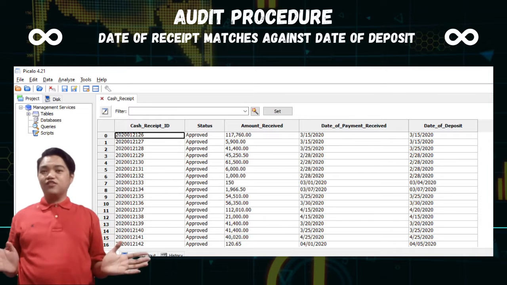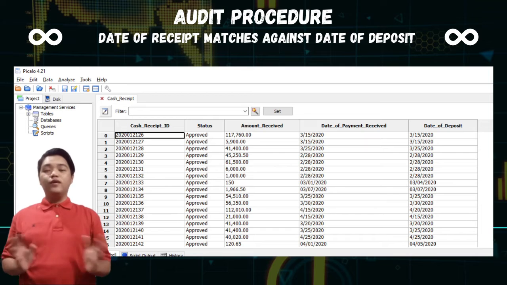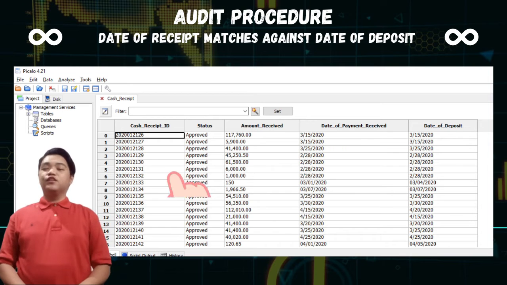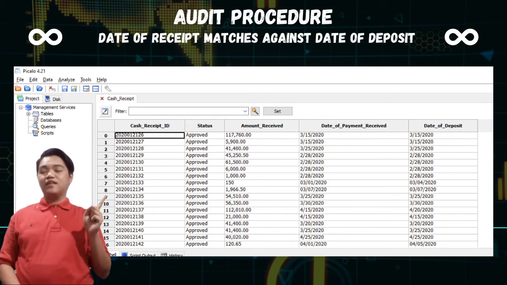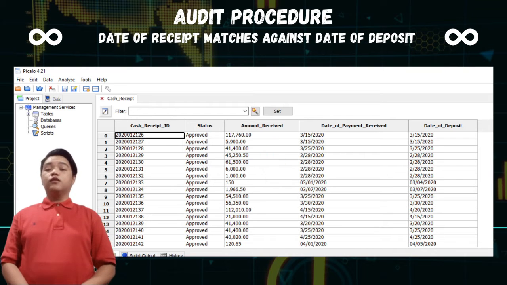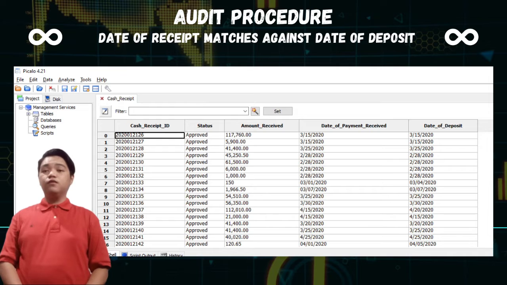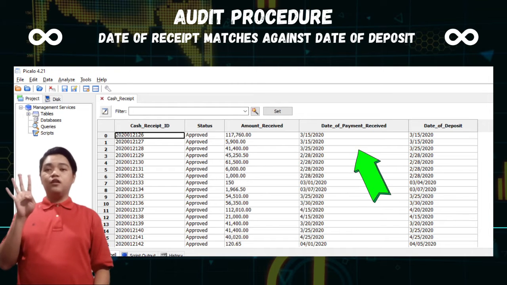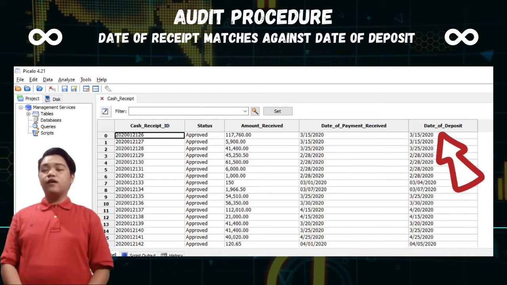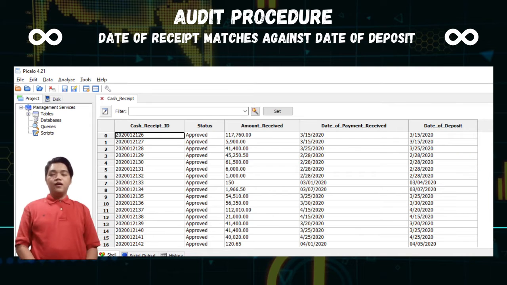As shown on the screen, these are the data transactions that will be used in the audit procedure with the help of Picalo software. The first column contains the cash receipt ID, the second column incorporates the amount received, the third column represents the status of the transaction if it was approved, the fourth column contains the date when the amount was received, and the final column encompasses the date it was deposited with the bank. Our audit objective is to check that the receipt dates correspond to the deposit dates.